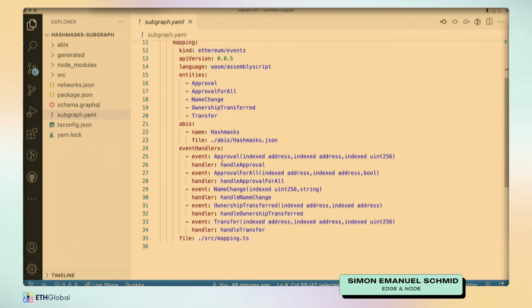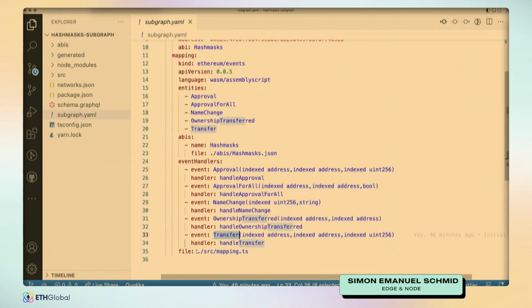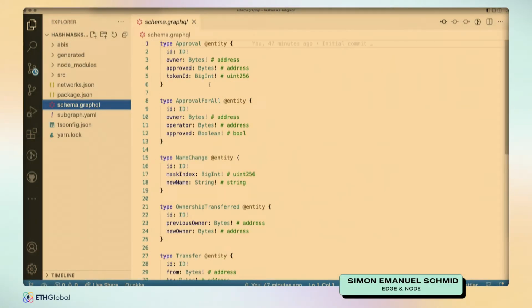ERC721 contracts emit these events like approval for all, name change. This is special for the Hashmasks because you can name them. Ownership transfer, this also because it's an ownable contract, and also the transfer event. So this is here. And then you say, okay, I want to run this in this mapping.ts. But first we look quickly at the schema. This is auto-generated. For every event, it automatically created the entity. Despite that this is named schema.graphql, what this actually is is a database schema. It's not the exact GraphQL schema that will come out of it, but we'll see that later.